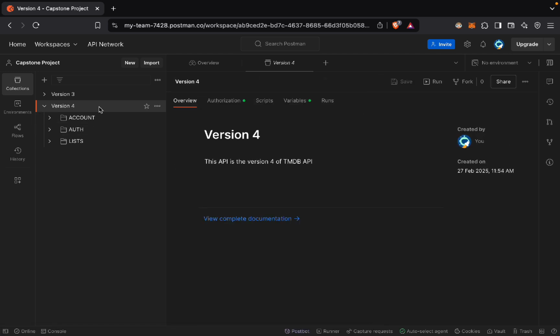For this particular collection, I'm publishing version 4 of the TMDB API, which means The Movie Database, a popular API that entails different endpoints on how to fetch movies, TV shows, get reviews and all that. You can check them out later.